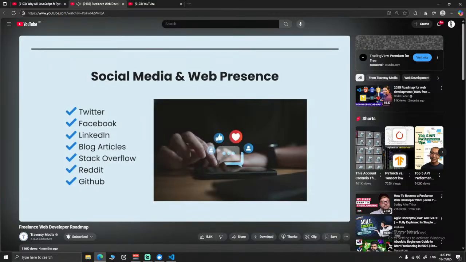You could write blog posts on your website. You could write articles for Medium or Dev.to. This can help with SEO and just getting your name out there. You can also answer questions on sites like Stack Overflow or Reddit. And last but not least, be sure to have a GitHub account, put some projects on there as well. If you're more on the design side, then you want to use sites like Dribbble. Just anything you've done that you're proud of, you want to put out there somehow.